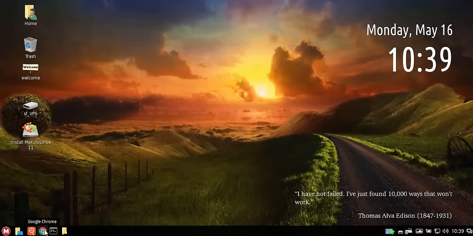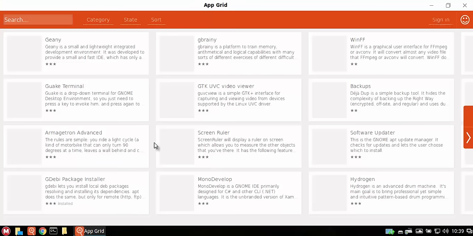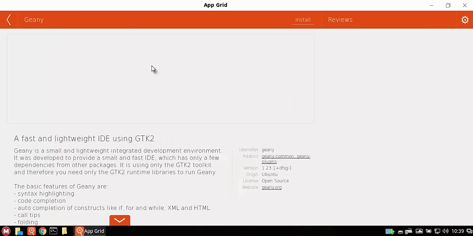The file browser, of course, is Google Chrome, as you saw. The software center is AppGrid, so you can just click that. It opens up. It's very quick, very fast, and then you can just select the item you want to install. My net here really sucks, so don't expect much.